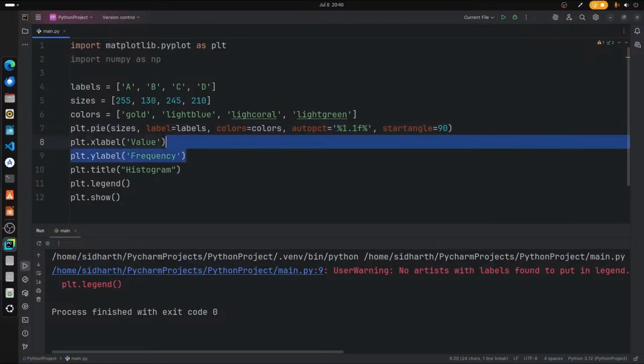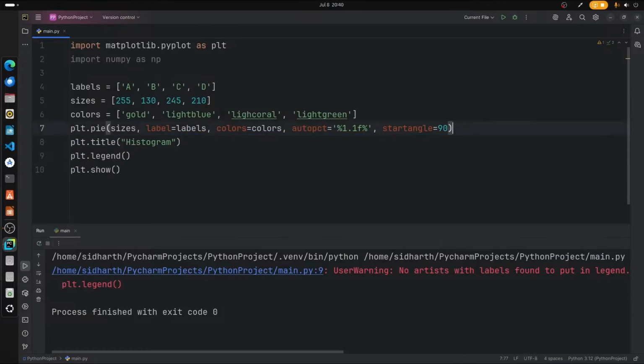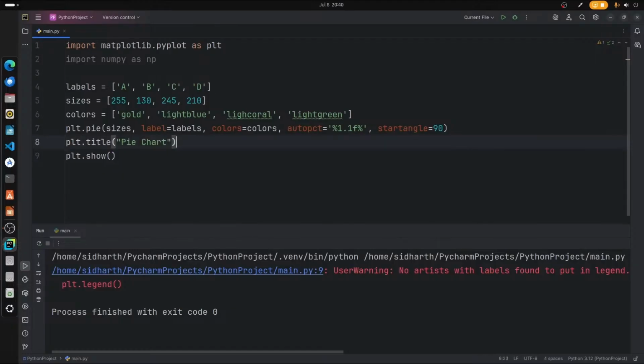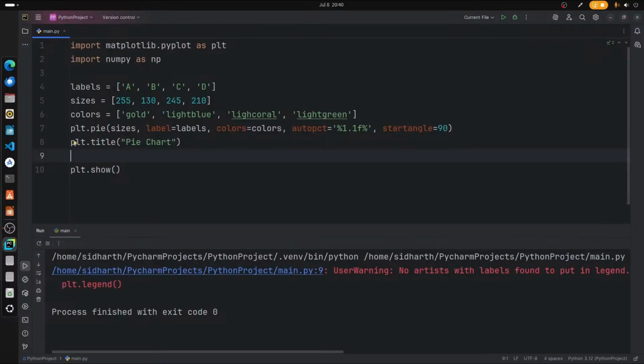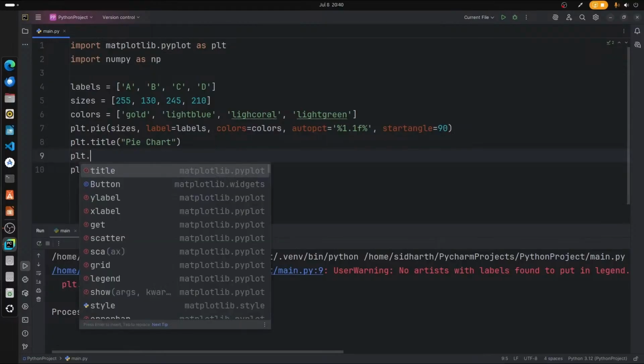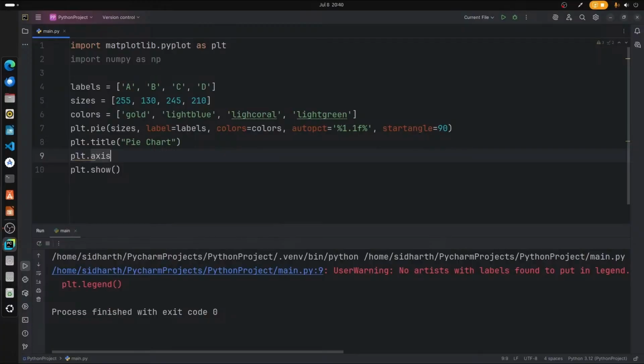So for this we don't have to enter the x and y labels, and let's enter the title. So the title will be, let's say, pie chart. Okay, and we don't have to have a legend here because it will already be denoted in the pie chart itself. Instead of that, let's type plt.axis, and the axis will be equal. All right, so now let's go ahead and run this.